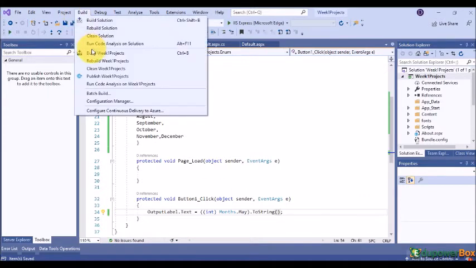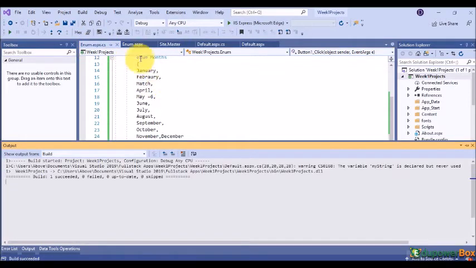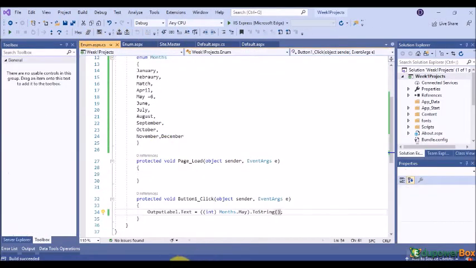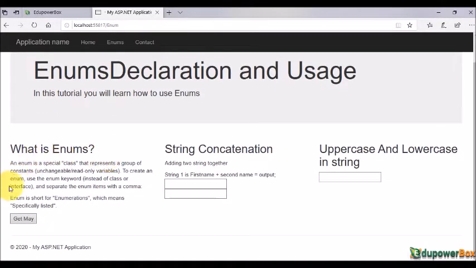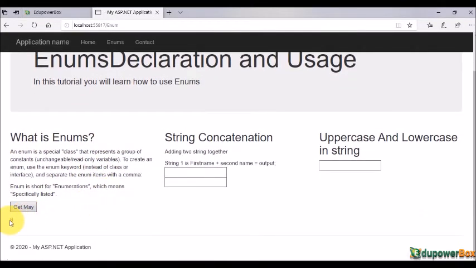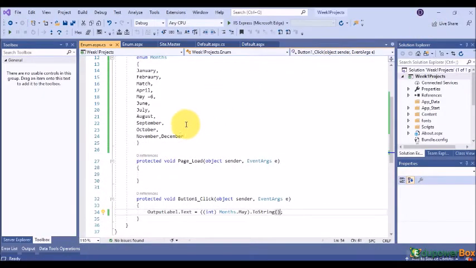Let's build our application and go to the browser. I'm going to click on May. I have 6. Excellent. Don't forget you can also declare this to be 50. Let's say this is 50 or 60. And I want to get for June. June will now be 61.